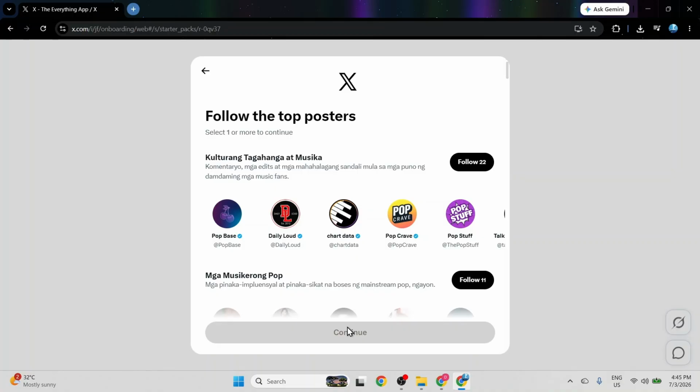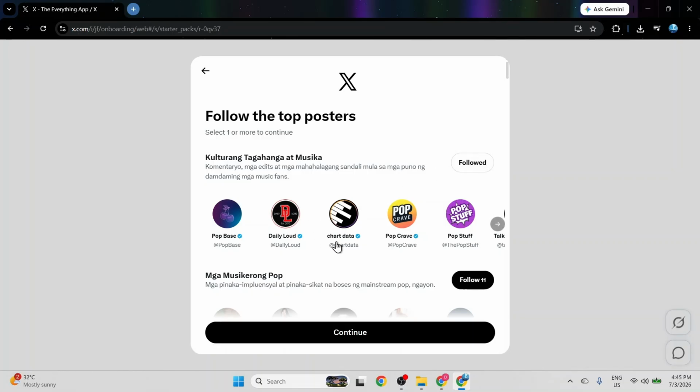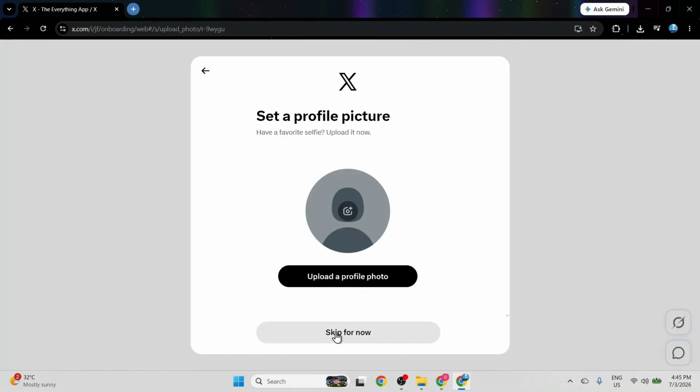The next step is to follow some top posters, so I look at the recommendations and click the Follow button next to Kulturang Tagahanga at Musica. After following them, I click Continue to proceed.